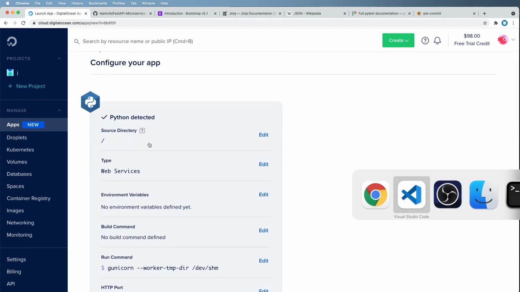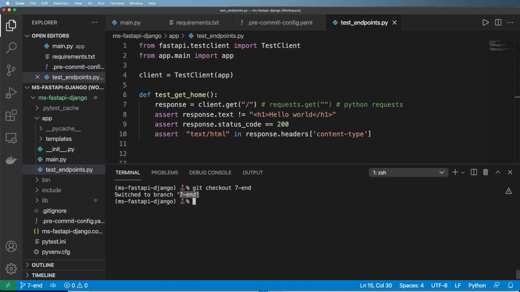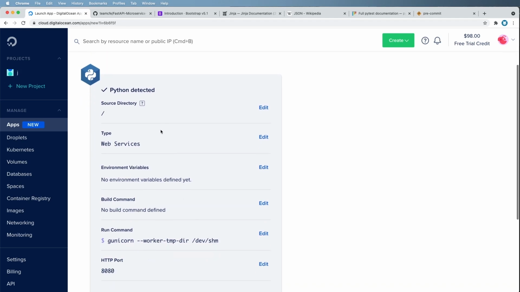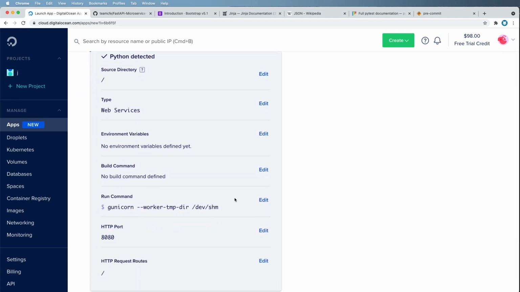The other branch option would be the branch for 7. So git checkout branch, or let's say 7end. So if you see 7end in there and you want to copy exactly what I'm doing, that's where it will detect a Python application.